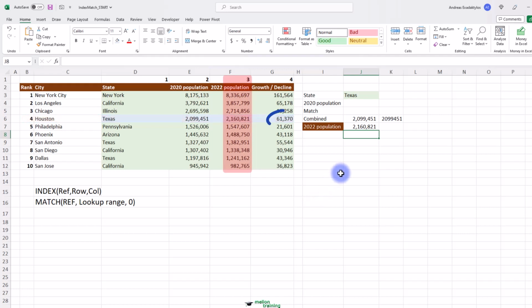If we want this number popping in there, all we have to do is copy the growth decline cell, Ctrl+C, and paste that into cell I7. Okay, that's how the index and match formula works. Just understand the index: it's a reference point, the row, and then the column. And then you need to understand the match formula. It just returns a numerical reference to a row or a column position that you choose. Have practice with it. Try and extend it further, but that's how an index and a match formula works.